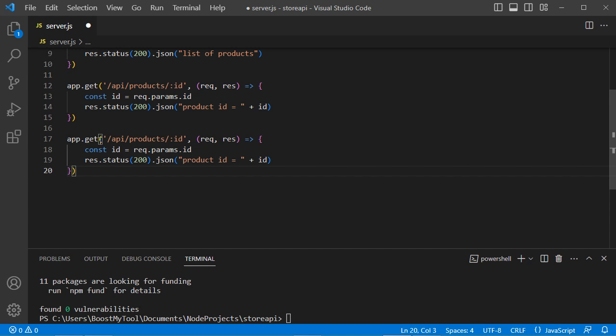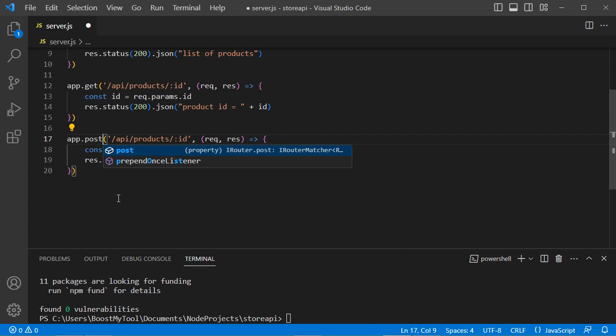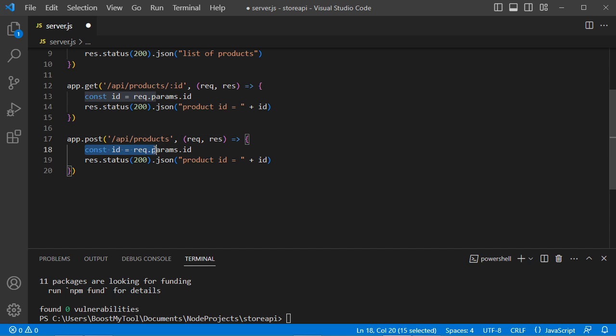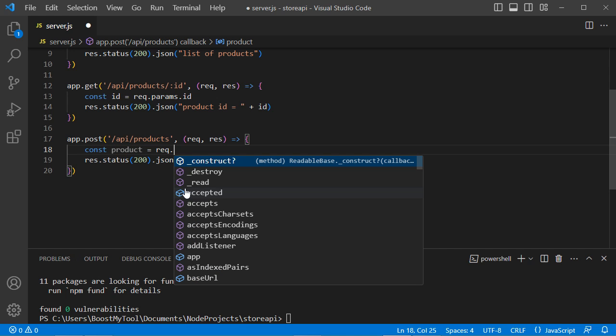Let's paste it here. This route will be accessible using the HTTP post method. So we don't need the product ID in the URL. We can delete it. We can delete it from here as well. Then let's read the product details from the request body. So let's create a variable. We can call it product, and it is equal to our request.body.